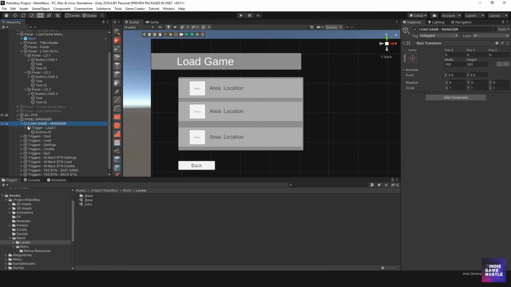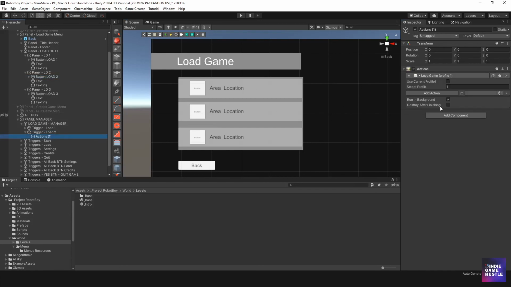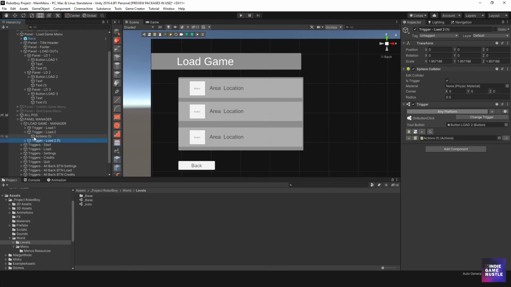And then so what I'm going to do is duplicate this trigger. I'm going to rename it to load 2. And I'm going to change the button, of course, to load 2. And the action is going to be load 2. All right. And then I'm going to duplicate this one. I know it's repetitive, right? But once we get through this and it all works together, trust me, it'll be worth it.